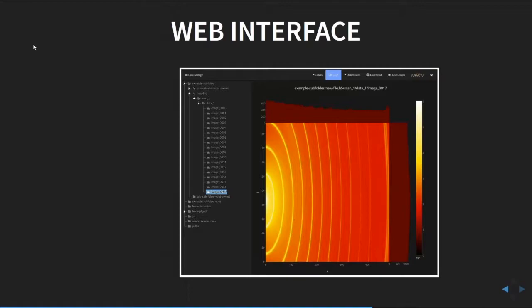Right, and then the web interface. It does pretty much everything you would expect from such an application.